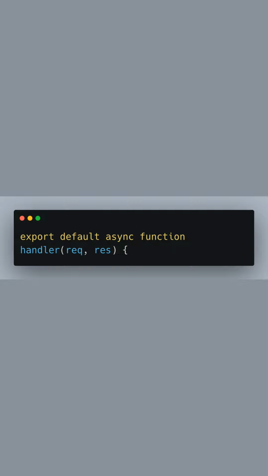Here we declare an asynchronous API route handler that takes in two arguments, req for the request object and res for the response object. Making the function async allows us to use the await keyword within its body.